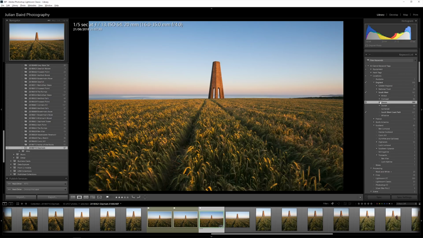And I've got all these built up into little stacks here. So I think I've got Daymark here, yeah, Daymark Tower. And the good thing about doing this is you can see all the number of times that I've actually selected this keyword. If I wanted to go back, I could create a dynamic collection to say, show me all pictures with Daymark Tower in it. So it makes it nice and easy for me to find images across multiple drives, across multiple collections.